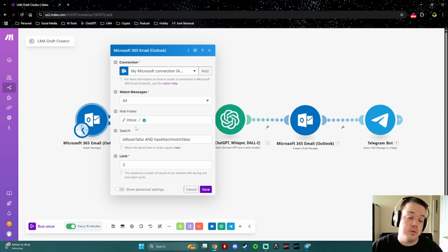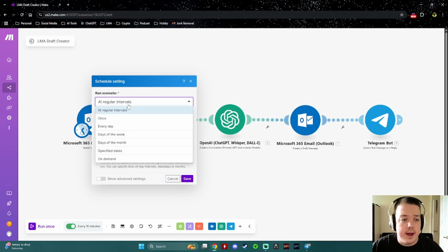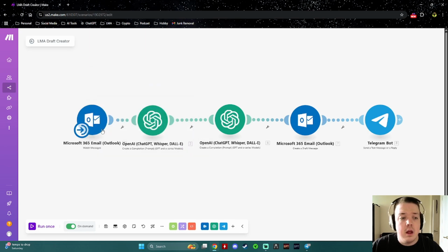You select your folder, so obviously your main inbox folder, and then under the search, you always want to have these two here to make sure that messages are done over and over again. So what this does is just take new incoming messages, reads them, sees if they have an attachment, and then forms a draft accordingly. I leave the limit on 2 because you never want it to overdo itself in one shot. I run mine every 15 minutes just based on my schedule, but you can also change this to on demand, which means that literally every single time that new info comes in, so a new email comes in, the module will run.